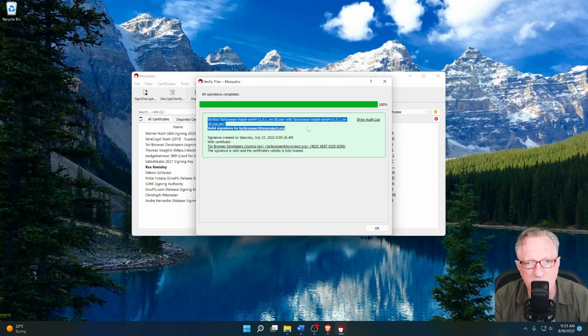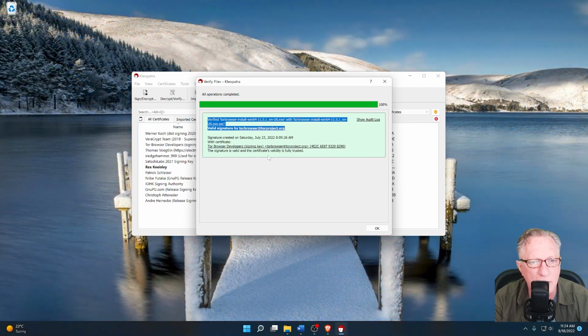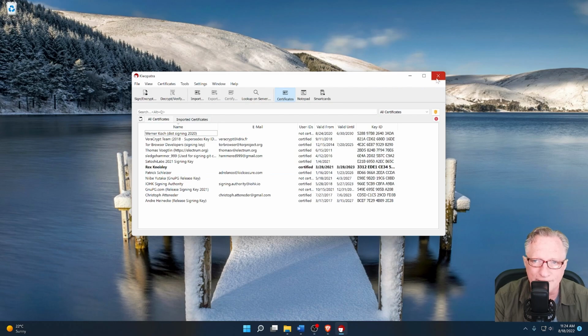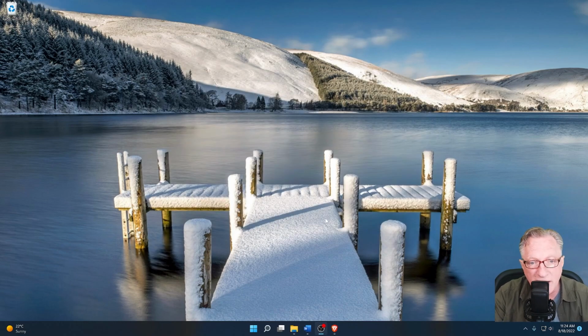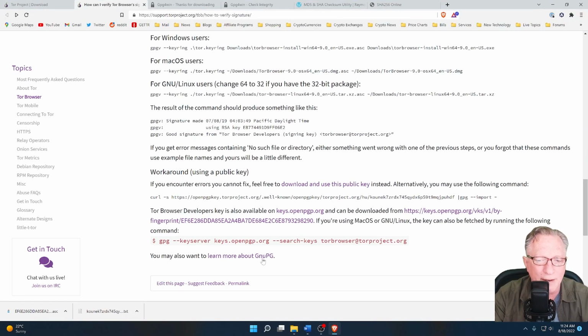And there we go. Notice how we have this nice green signature and verification of the downloaded file, right? We've got a valid signature by the Tor developers. But we did have to go through quite a bit to get all of this software installed. But if you managed to do all that, bravo for you. We're now ready to go ahead and run the Tor Browser installer.